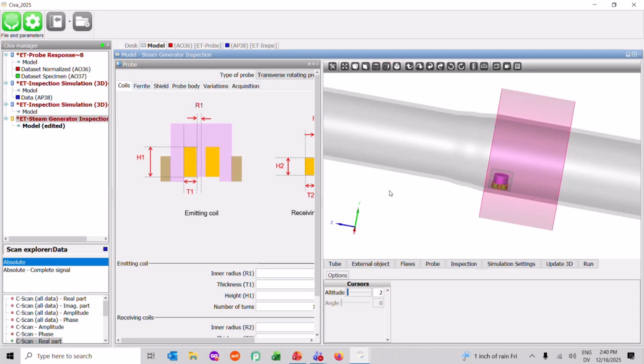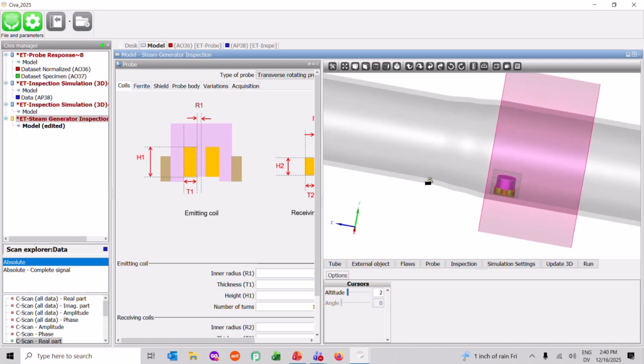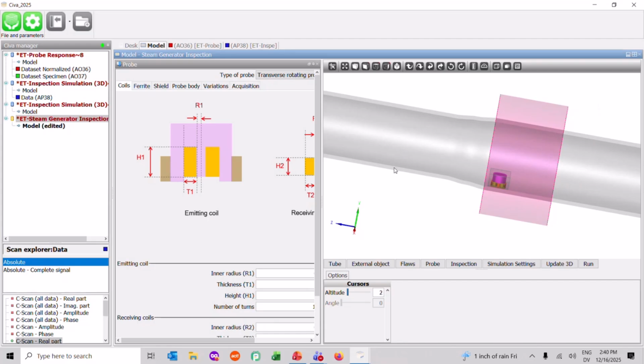I really like that it's pink. Pink is my favorite color. So not that you guys needed to know that, but I thought it was important. But yes, our support plates are pink in CIVA eddy current. That makes me very happy.